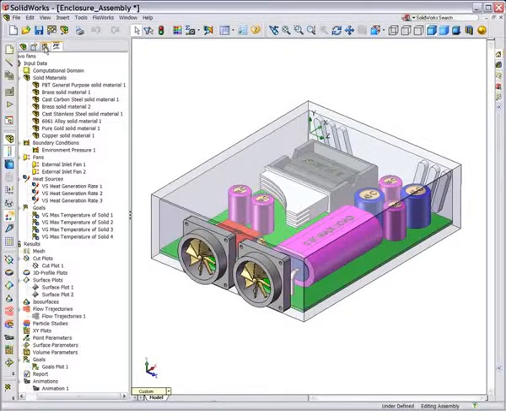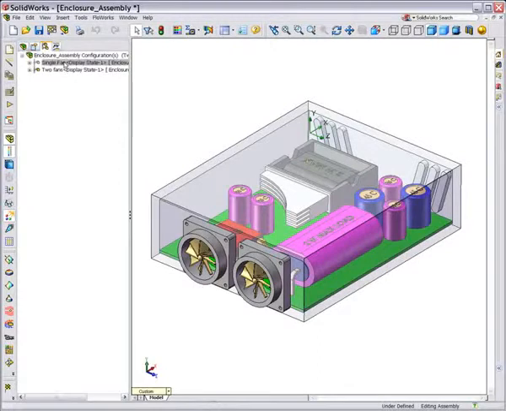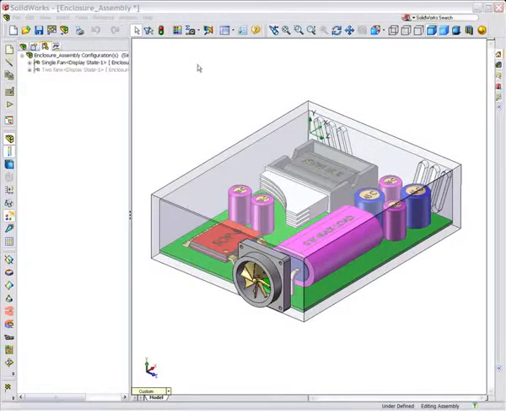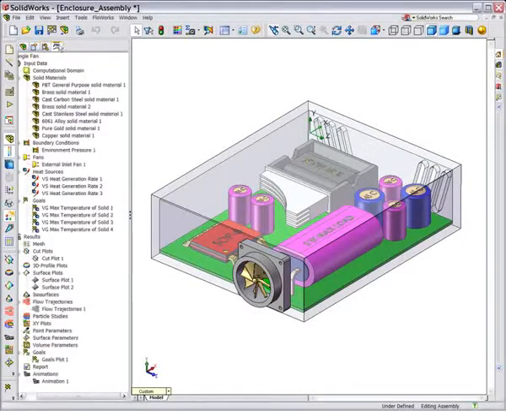In this demonstration, you'll see how Flow Simulation will help in deciding the number of fans required for cooling the electronic enclosure. First, let's take a look at the configuration with just one fan. We'll use SolidWorks Flow Simulation to determine the maximum temperature of the four components of interest. We'll define these as design goals.